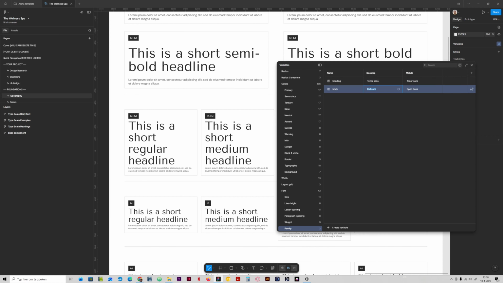So I've added Tenor Sans back and I add Open Sans here. Actually, that Open Sans is also looking pretty good, and we could have also used that one. As you can see, I only changed the desktop mode here. I did not touch the mobile mode, but normally you should always change both.